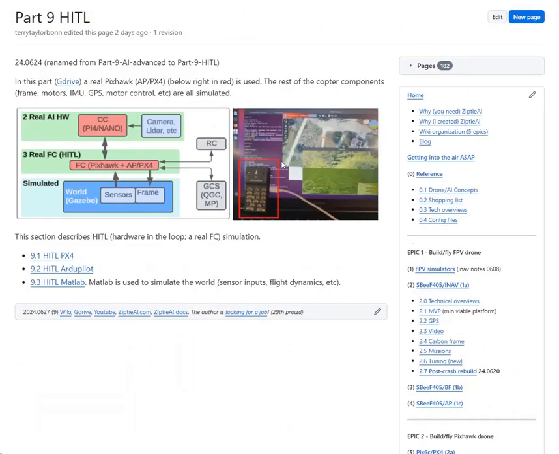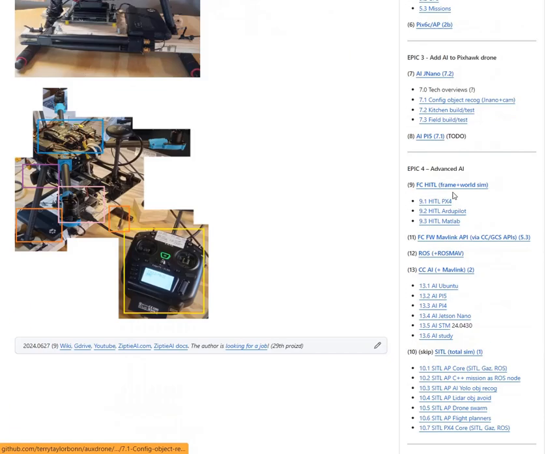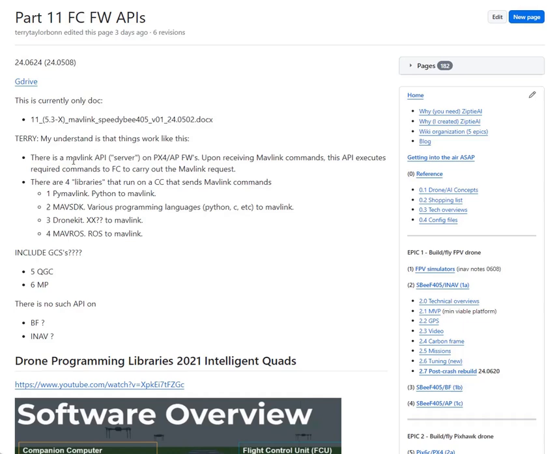Anyway, that way you can test. If you do things that way, then in this part 9, you can test this AI software safely. So that's the first part in this advanced AI. The next one is called what I call the flight controller firmware APIs.